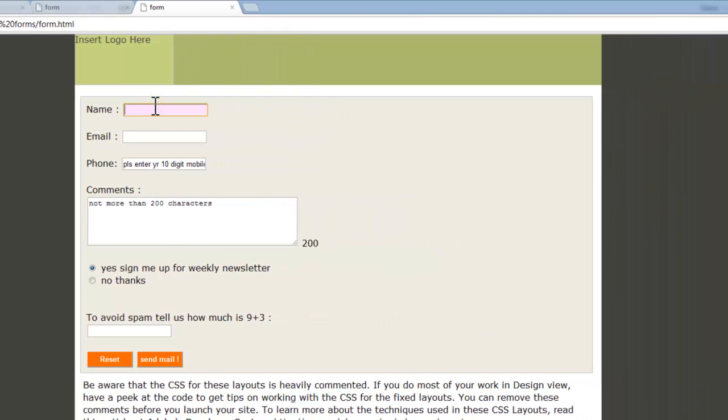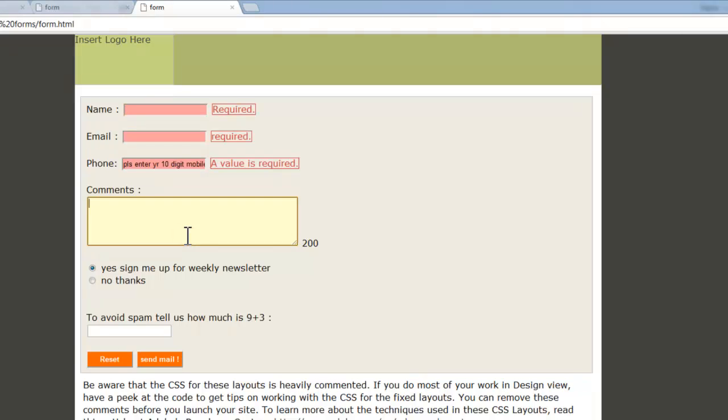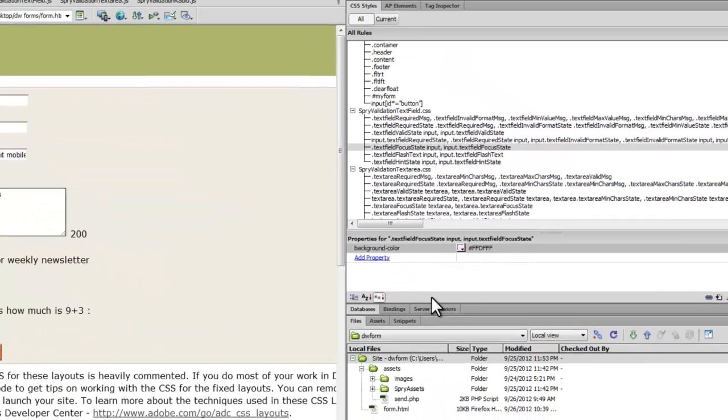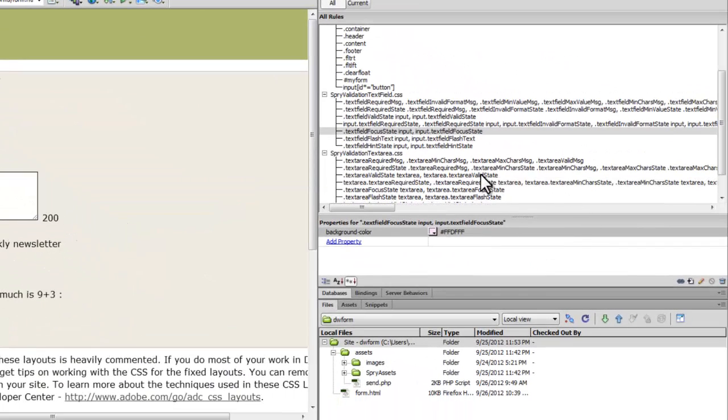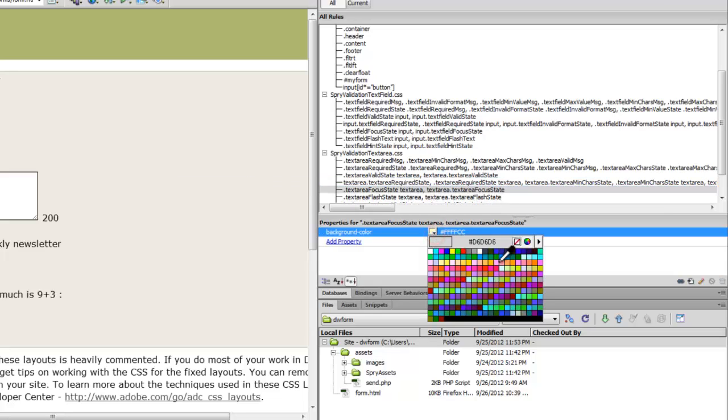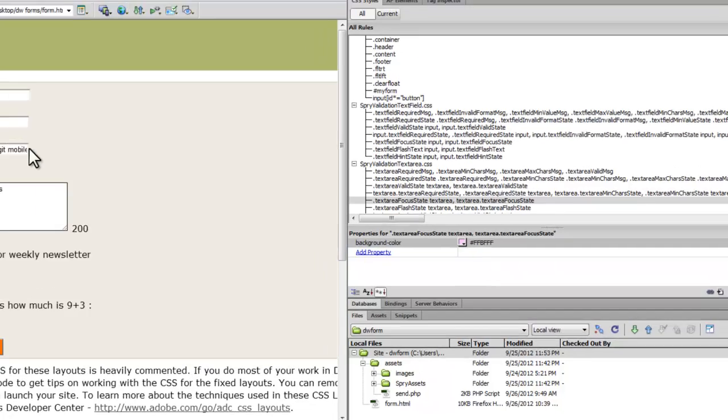Now when I click in, you can actually see that the focus state color has changed, which means that it's not at all too difficult. Okay, but you see for the text area the focus state color is still the same. That's because you need to alter that color from a different place, and that is out here. So I can go here, and then I can choose this color.